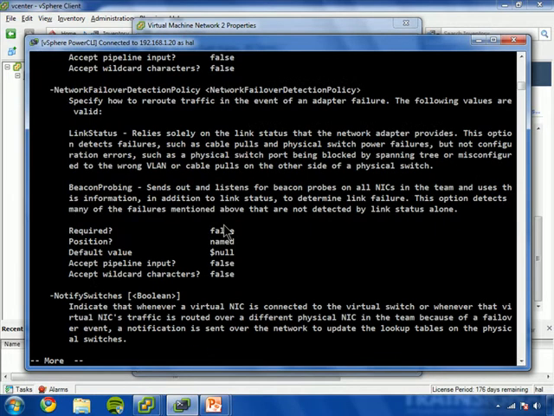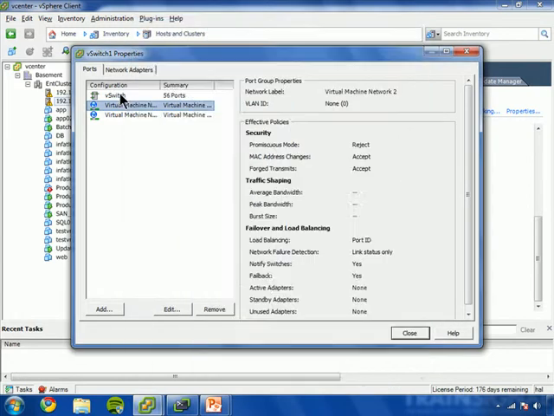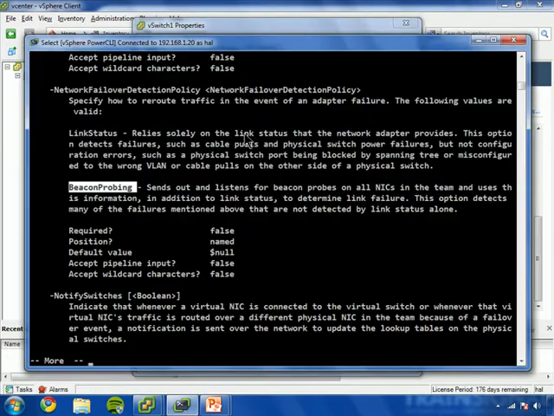We hit spacebar, and we see something similar here for network failover detection policy. The two options are link status and beacon probing. And if I scroll back over here, go to my switch, NIC teaming, and we've got failover detection is link status only or beacon probing. So that is the exact same thing.